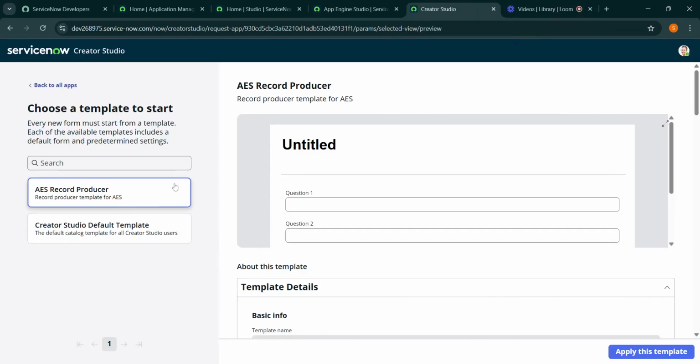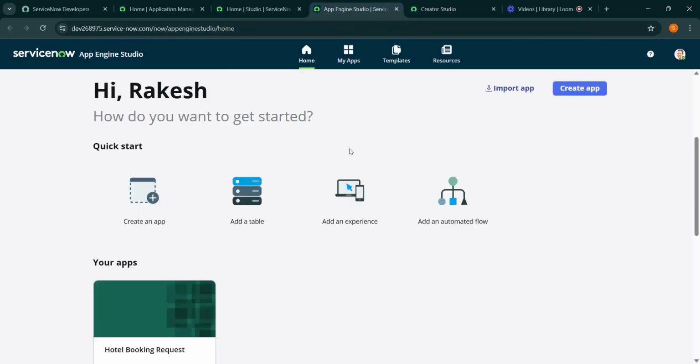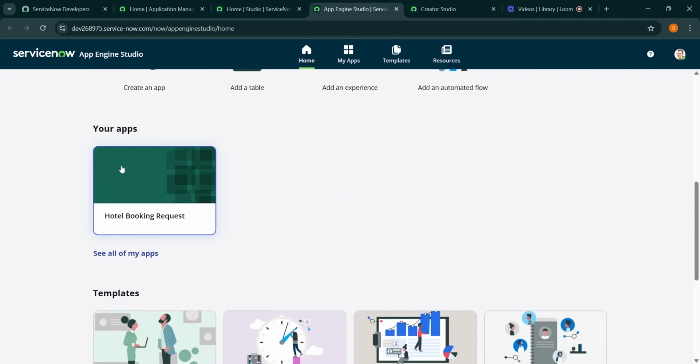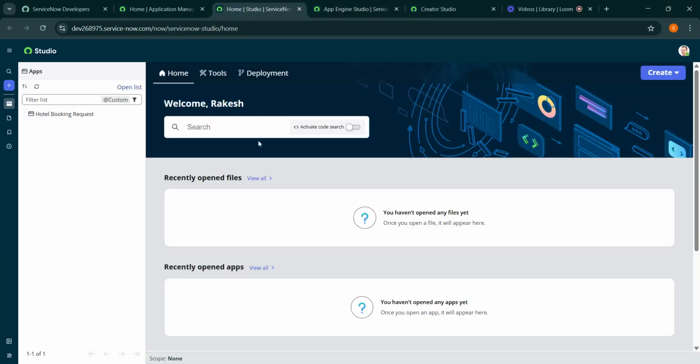We have seen that we can create the application through the Creator Studio. We can also create the application through App Engine Studio. It says here, Hi Rakesh, how do you want to get started? With the quick starter, you can also create the application. You can add a table, add an experience, and add an automated workflow as well. See, the hotel booking request application which we made through the Creator Studio is also visible in App Engine Studio.